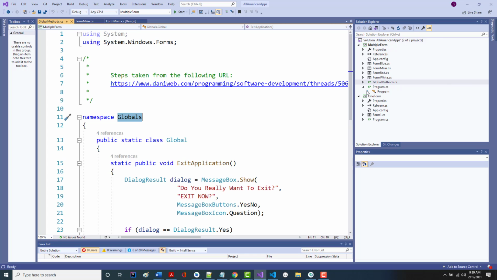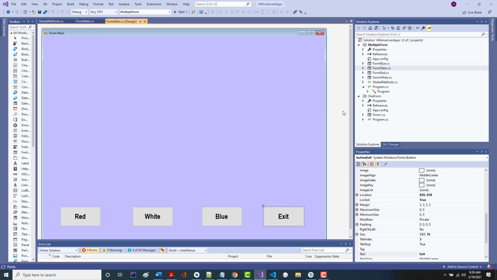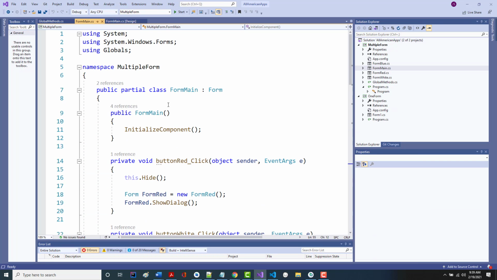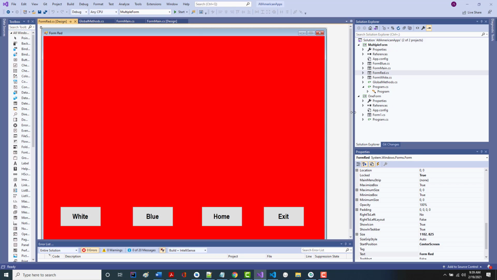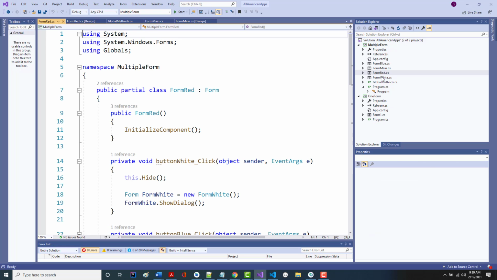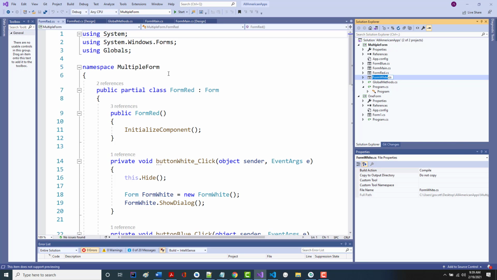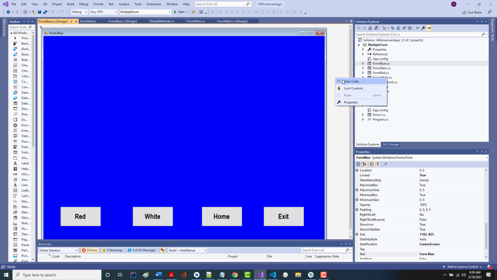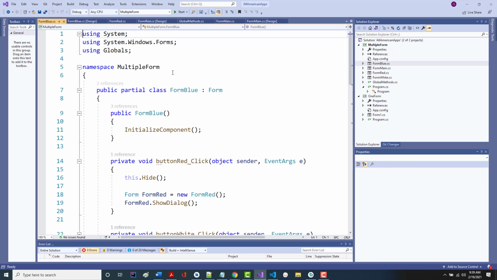Well, look, do you notice if I go to my main form and I go to the top of the form and I go to the code here, do you notice how it says multiple form? You see that? That's this, right? Multiple form. So that's multiple form. The red one is multiple form. The white one is multiple form. And the blue one is multiple form. All right? But I didn't want those to be part of that namespace. I wanted to make my own.